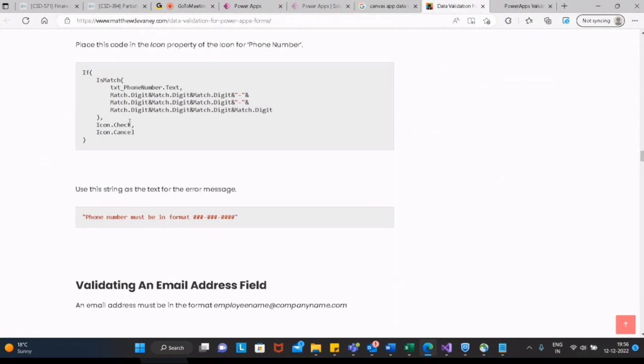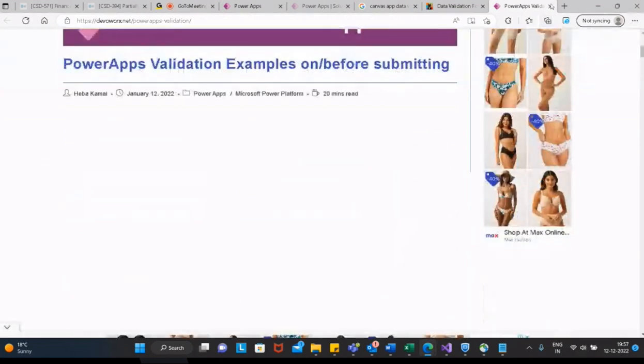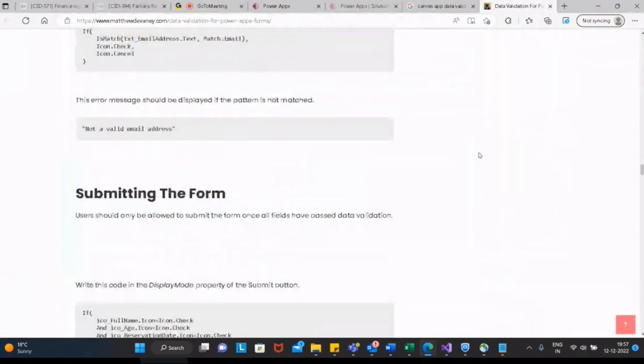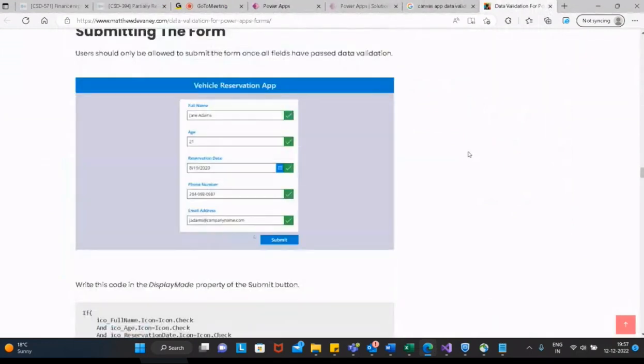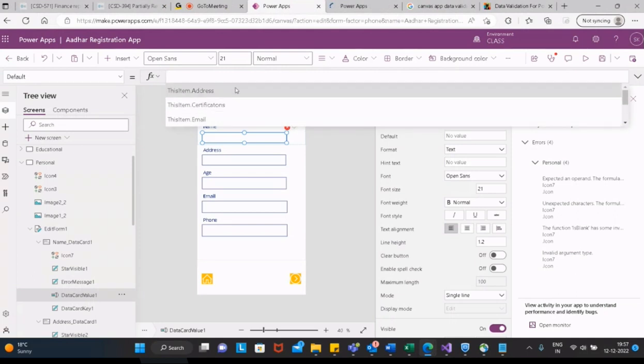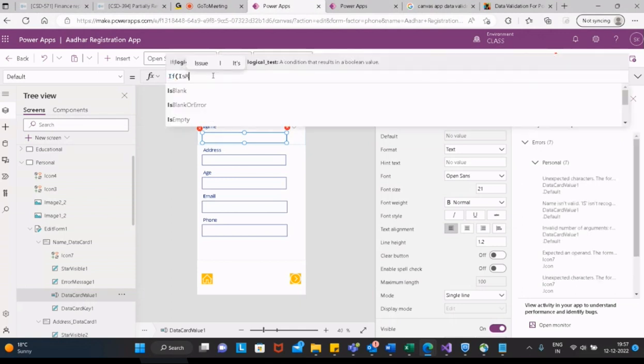All the other different types is match. Icon dot check, icon dot cancel. There are 101 types of validations. We can do any type, depending on the way we want to do it, okay. So we can go with one of these things, is match, okay. Power Apps. If is match.